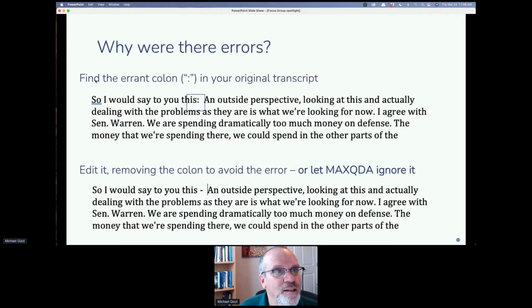Look in the original transcript. So I would say to you this, colon. The software, and basically all software that interprets focus group type data, reads this as being the name of a speaker. The old, manual way to do this would be to delete that colon or maybe change it to a dash. If I eliminated that and then brought it in, I wouldn't get that speaker.